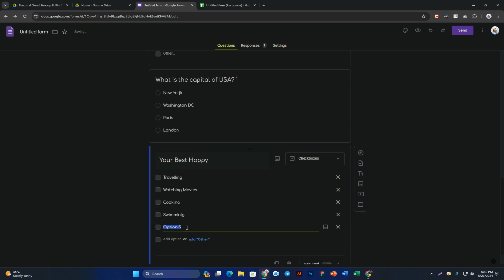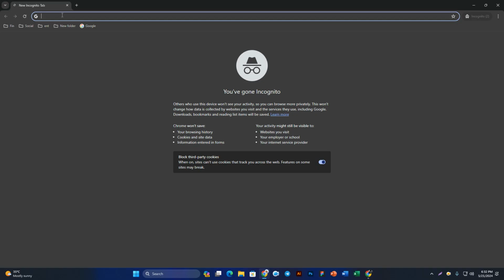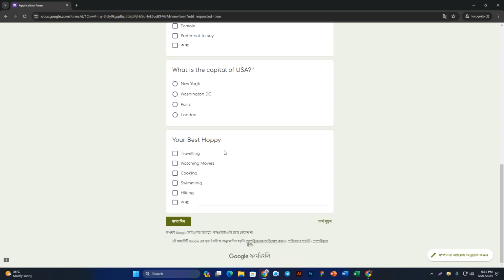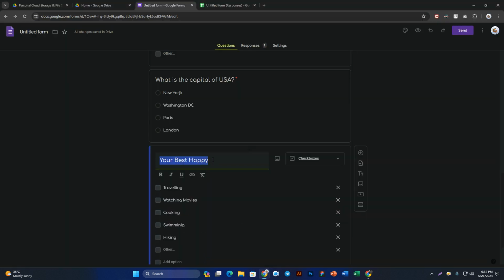You can create more items, hiking, or you can also give the add other option so that people can write here. And if you want to see how it looks like, then go to another. So I'm just going to show you how it looks like, and you can say your best, sorry, it's a typing mistake. Like if I just go here and best hobby, set saving.